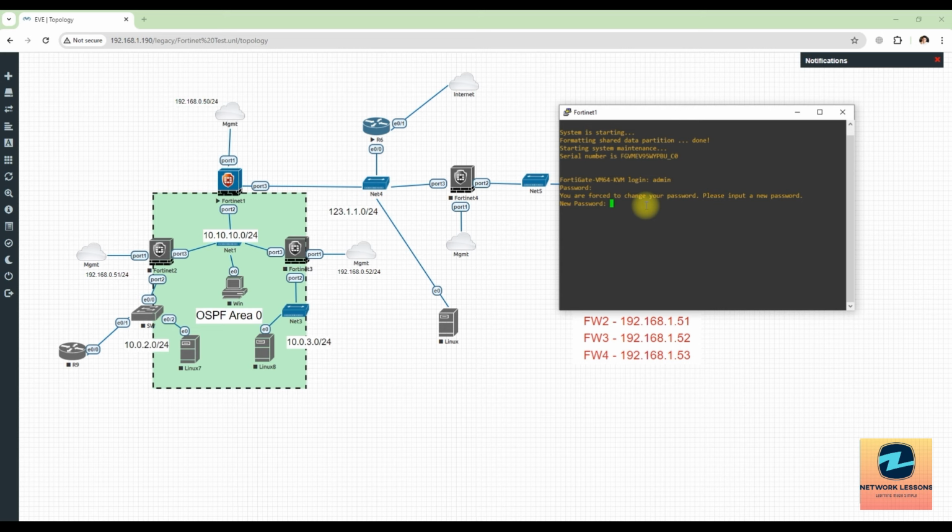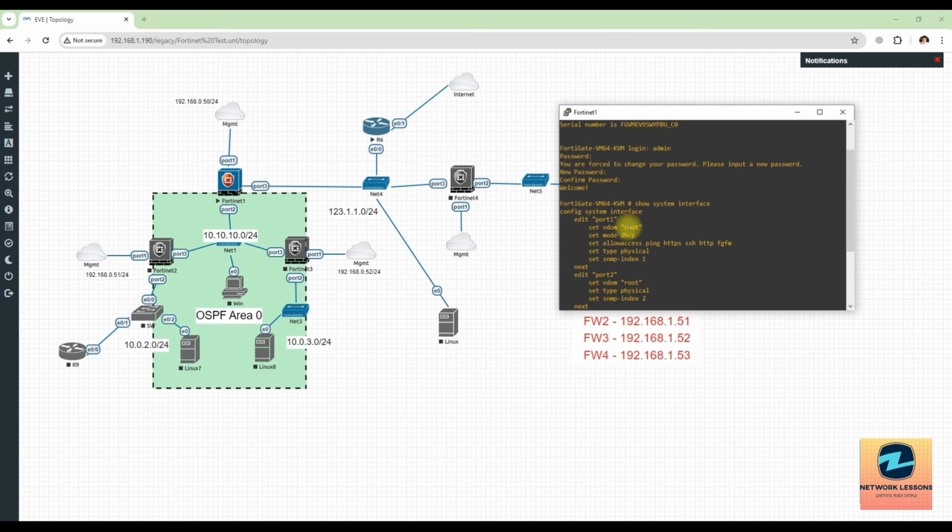Once we hit enter, it will ask you to input a new password, and you can set whatever password you want. I have a password which I will enter twice to confirm, and now I'm inside the firewall. Here there are a couple of commands to check the interface configurations. One of them is show system interface. This is one of the commands where you can see the configuration of all the interfaces.